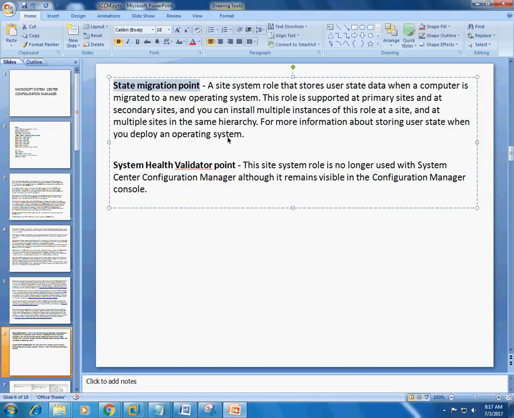State migration: when you are migrating users from one operating system to another, that is the role we need to install. Then you have the system health validator point. It checks the agent health and repairs the agent. But this is not being used now because SCCM is also doing any health checkup in parallel.